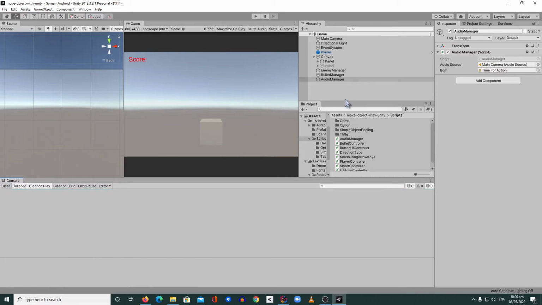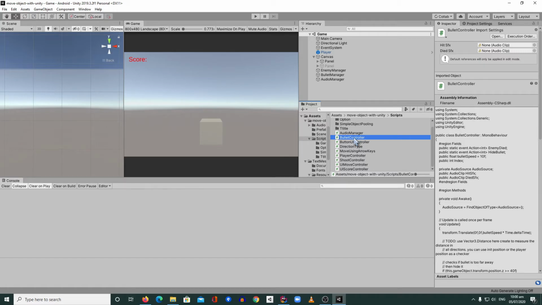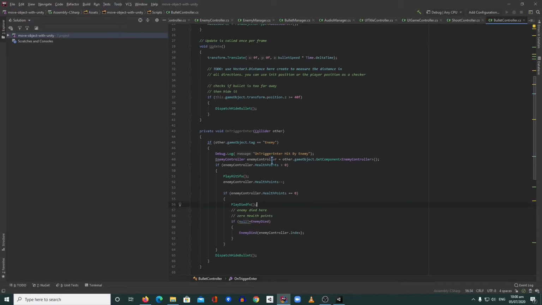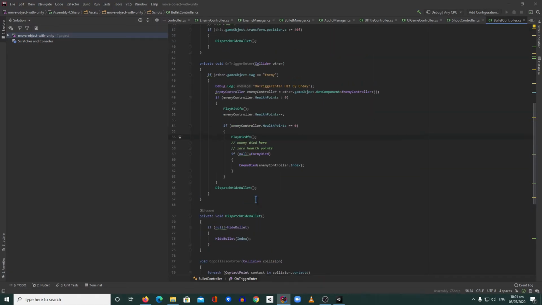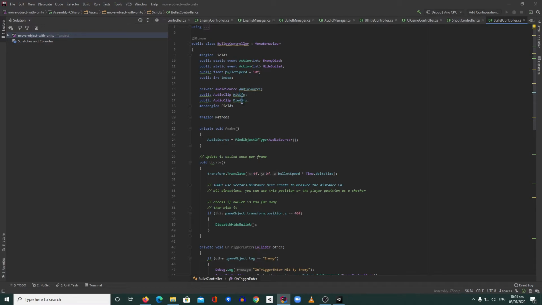So now we need to find a way on how to use our SFX volume. So now let's look for our bullet controller, which is somewhere here. Alright, this one is using some of our SFX, if I remember correctly, which is this one. So we have hit and died SFX. So we need to check in here.